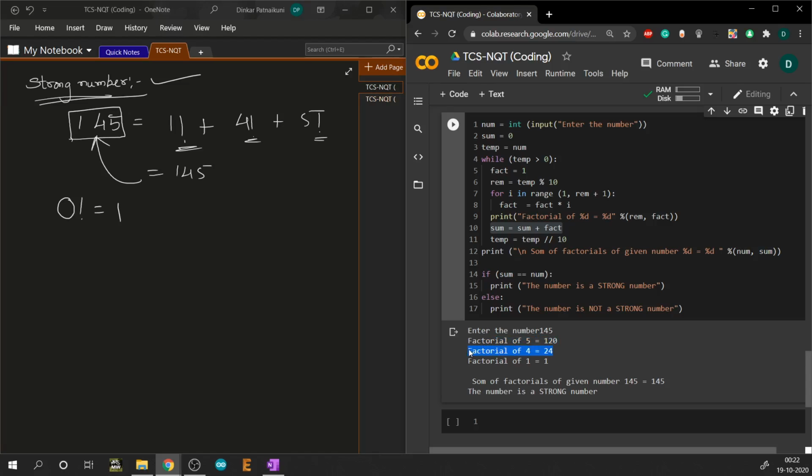So again we have factorial of 4 as 24. Now this is 144. Next we have factorial of 1 as 1. Now this has become 145. Hence sum becomes equal to the number which was entered by the user, and hence the given sum is equal. Therefore the given number is a strong number.